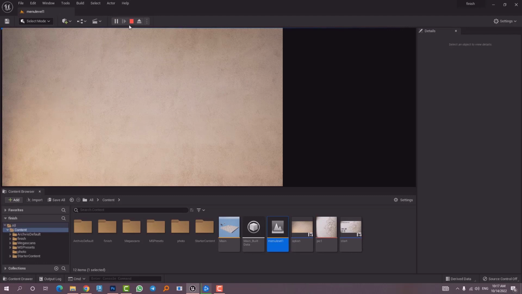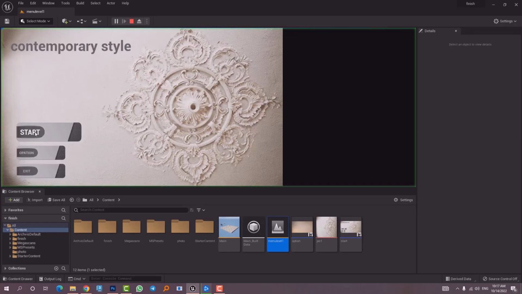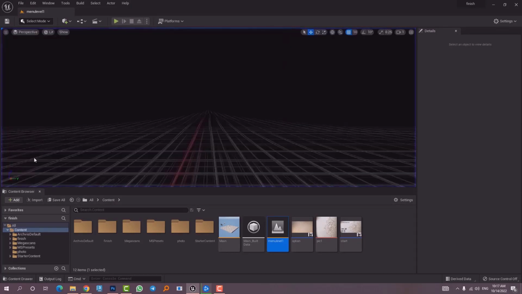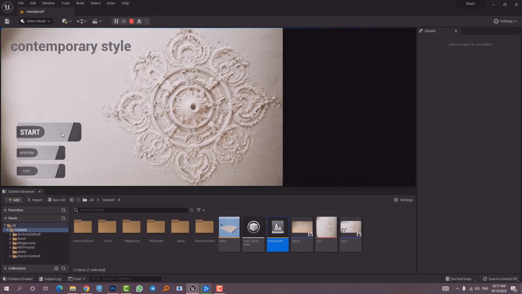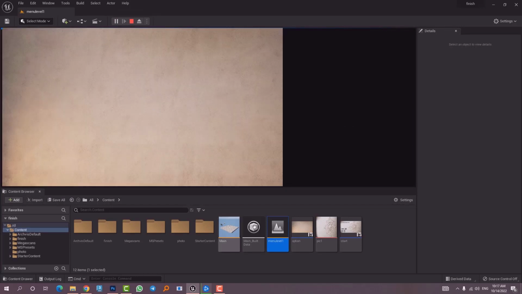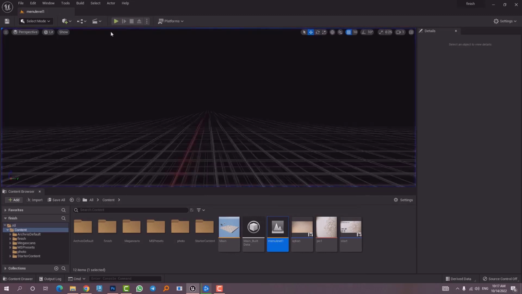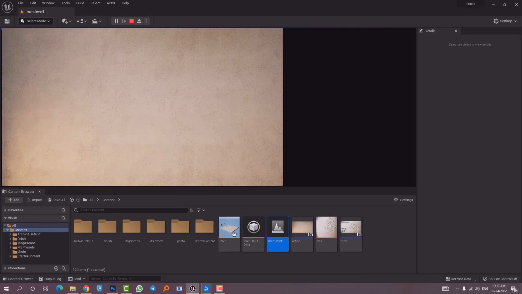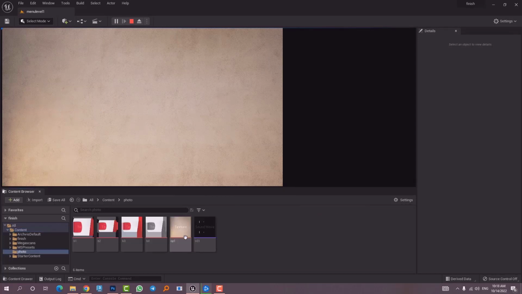Okay, it's working too. Alright, let me just double check to be sure. Yeah, it seems to be working fine. Okay, so I am using pictures or screenshots from the project itself, and this picture looks a little too yellow, a little too saturated. So I'm gonna find the original photo and maybe decrease the saturation.